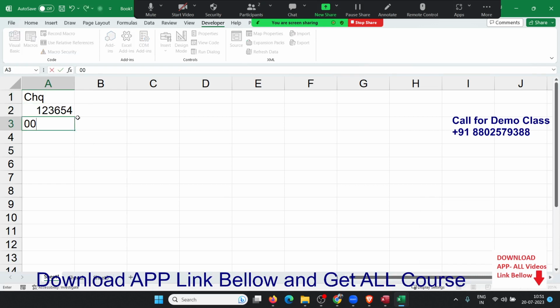But sometimes we start with zero and enter the number, so zero is not accepted. In the number format, you can't enter the zero before the number. So at that time we give a single quote and convert the number to text. Now we have entered the number, but it is stored as text.